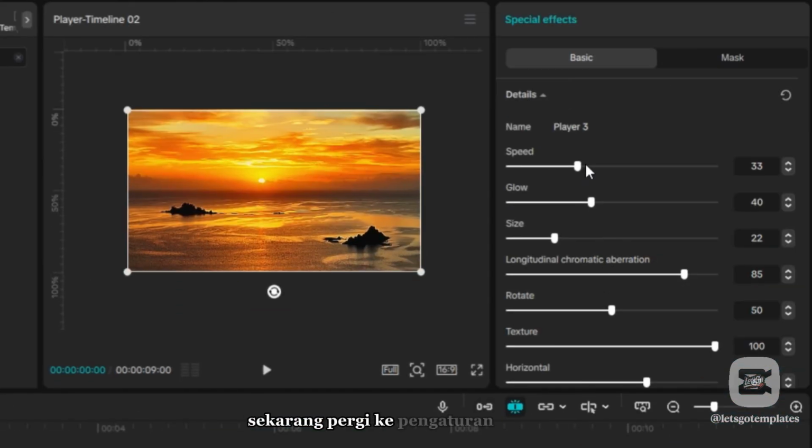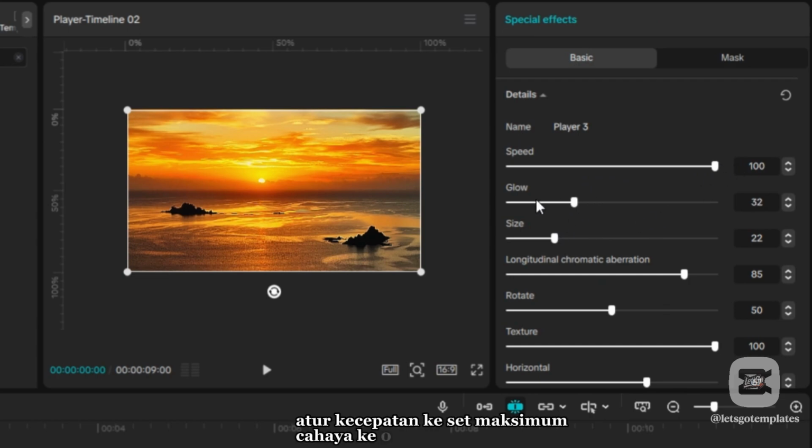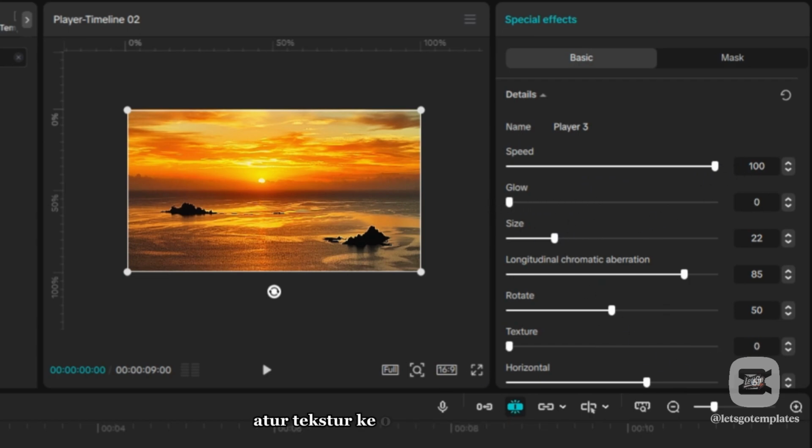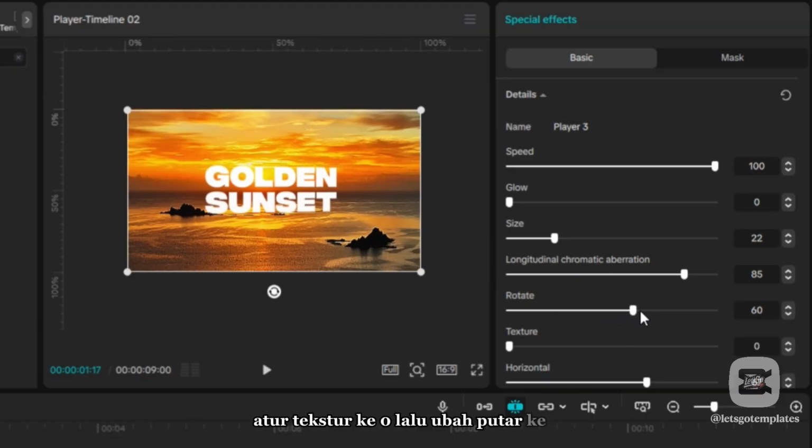Now go to the Effect settings. Set Speed to maximum. Set Glow to 0. Set Texture to 0. Then change Rotate to 100.